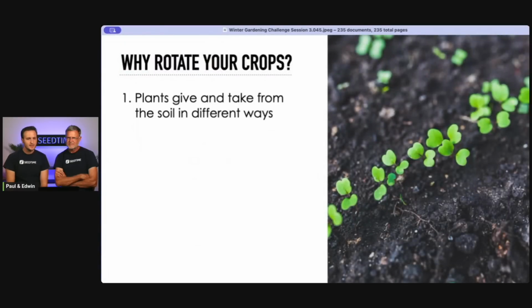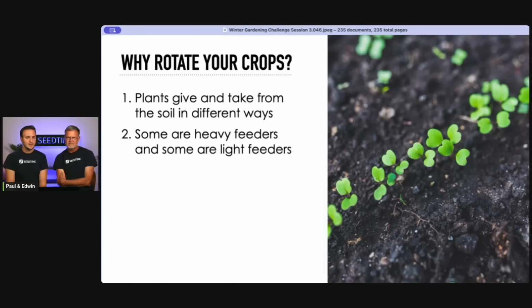But what are some reasons to rotate your crops? Number one, plants give and take from the soil in different ways. Different plants are pulling different nutrients and actually giving back to the soil as well in different ways. There's a whole system when you get into soil health. These plants' roots have exudates that release into the soil. They're promoting different types of microbial life in the soil. Some are heavier feeders, some are lighter feeders on the nutrients in your soil.